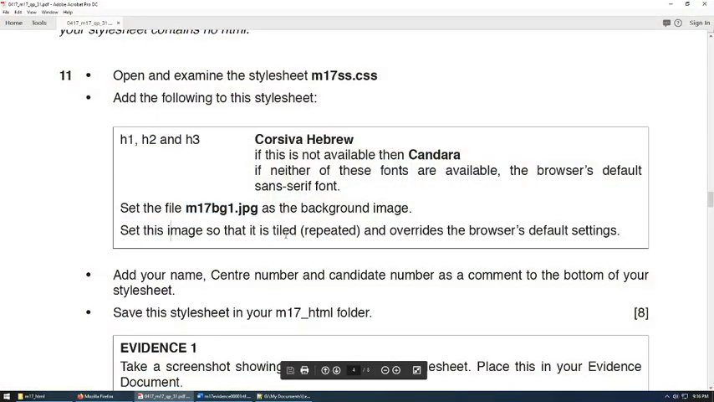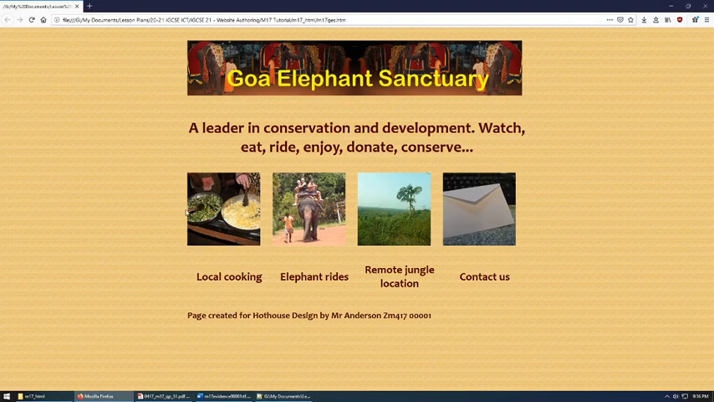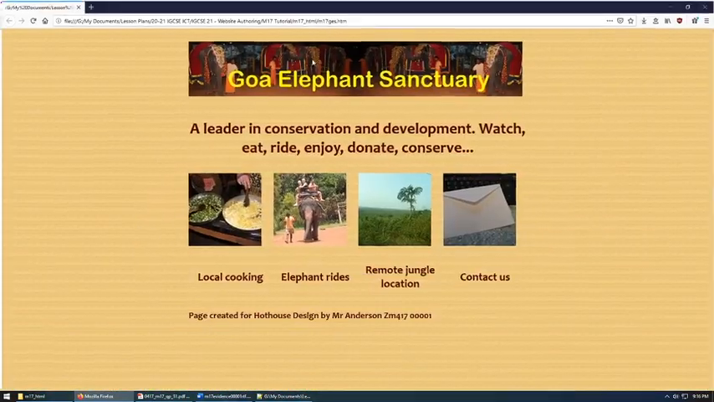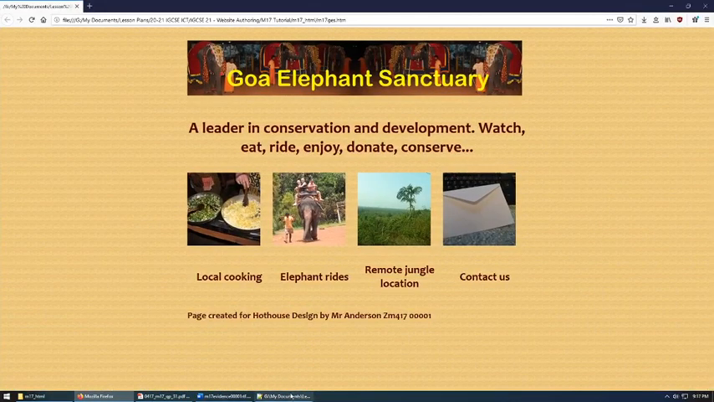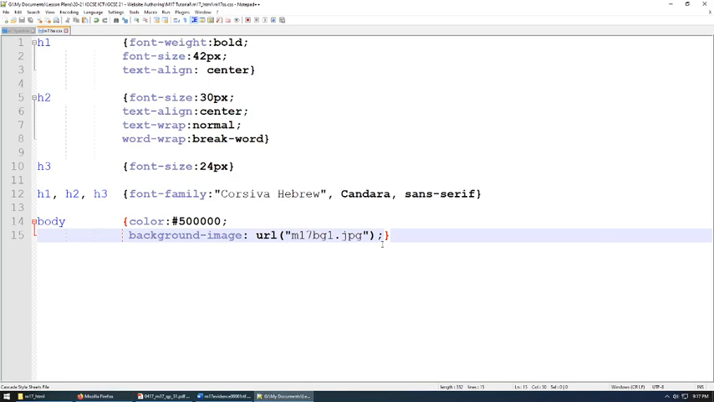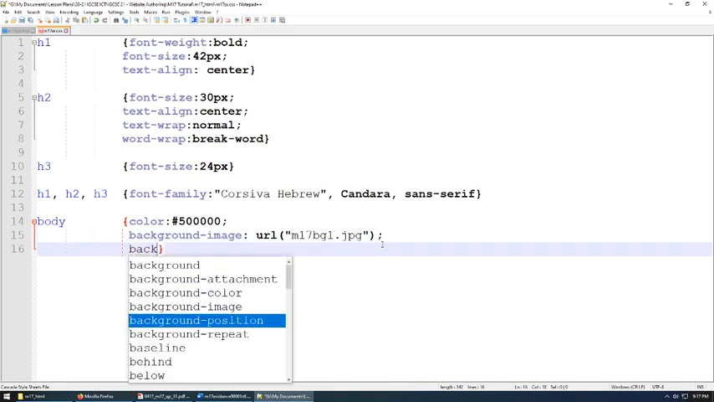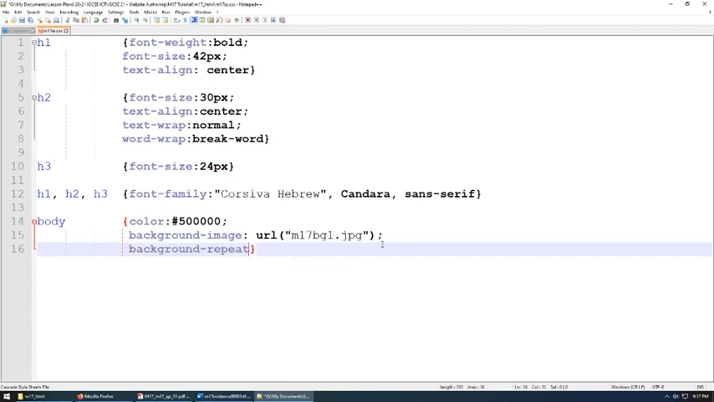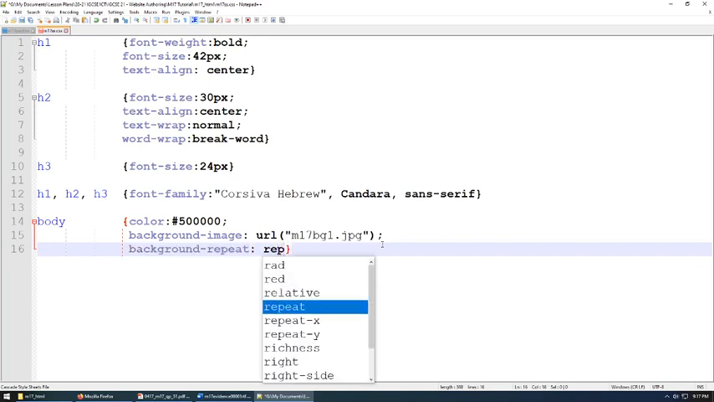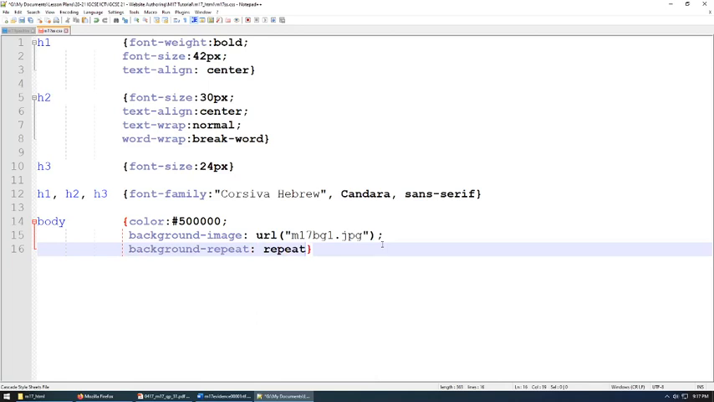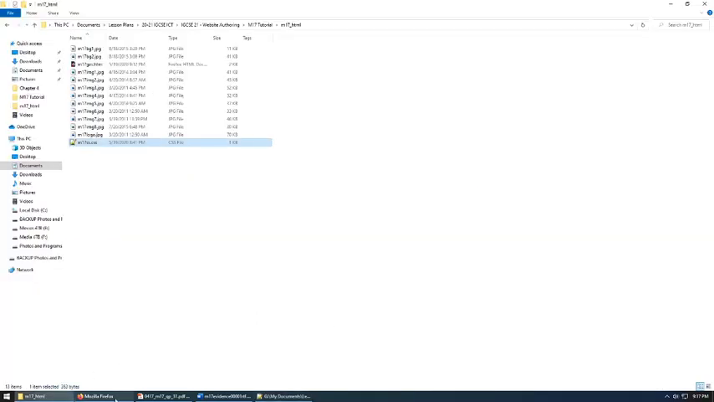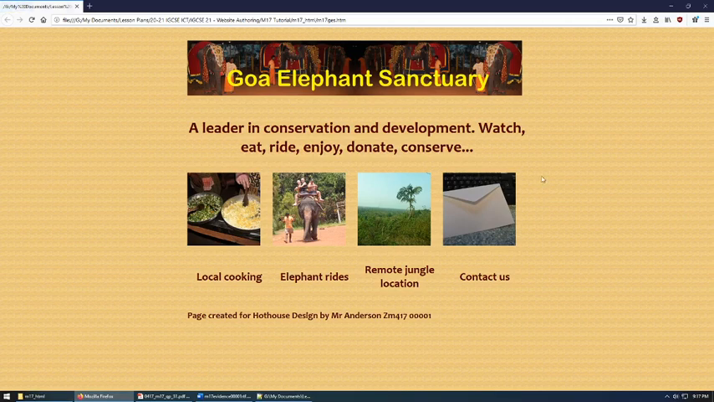Set this image so that it is tiled, repeated, and overrides the browser's default settings. Yep, so it's definitely tiled already, but this may just be a Firefox thing. I don't know if it's going to work in Chrome or whatever, so we need to be very explicit here. Well, background again, right? But we have different options here, background repeat. So background repeat, and then we want to just repeat. So nothing will change when we look at the website, but now we have a guarantee that it will look like that for all browsers.